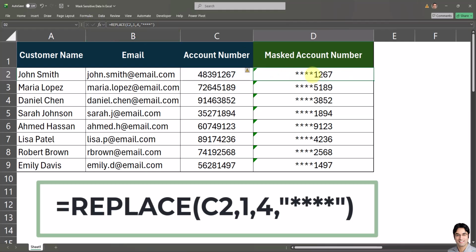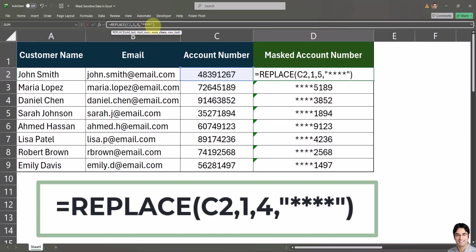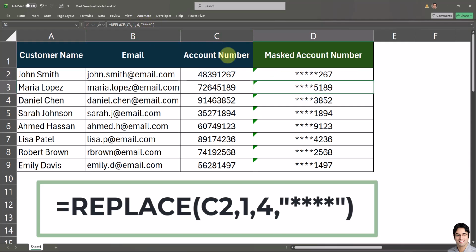And if you want it to be masked, say, more than this, you can indicate, say, first 5 characters and put, say, 5 stars. There we go. This way, the first 5 digits have been masked. So this could be easily customized based on your requirements for masking.